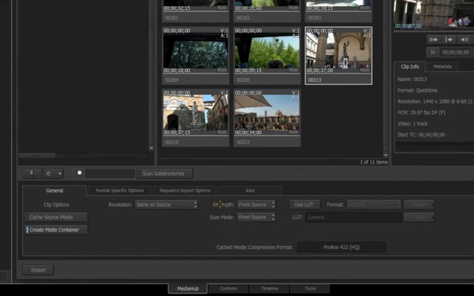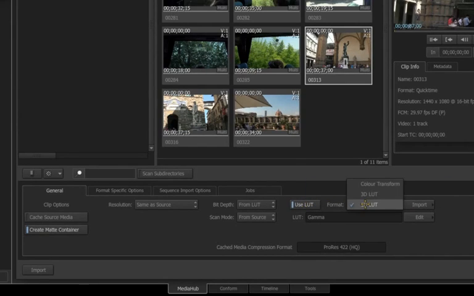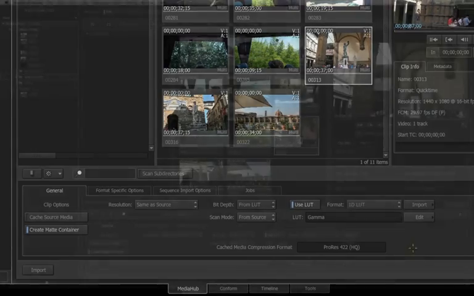On the General tab, you also have the option to adjust the bit depth of the file prior to import and your scan mode. Both of them also have the option from source, just as the resolution does. You can also apply a LUT to a file during the import process if needed, and choose what type of LUT you want to use.